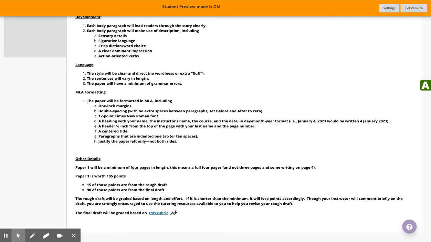For MLA formatting, I put videos in module 2, so go back and watch those. The paper will be formatted in MLA, including 1-inch margins, double spacing, no extra spaces between paragraphs. So you need to set that before and after to 0 in the paragraph formatting. It should already be set that way.